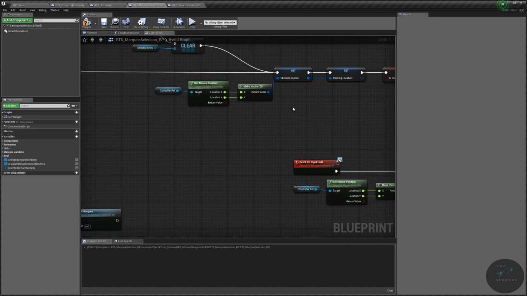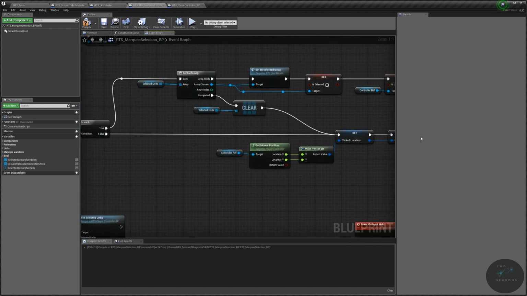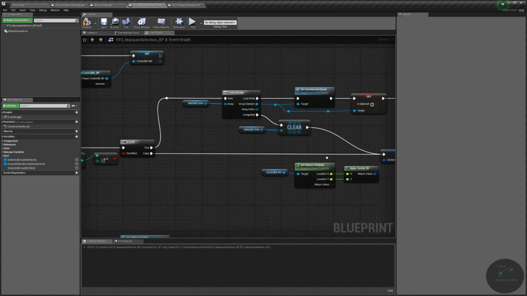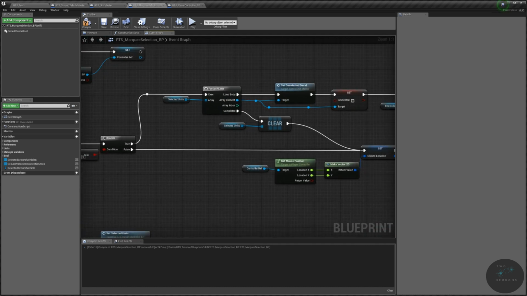So what we need to do now is deselect our units. And this is where it gets a bit tricky, a bit messy looking. And not tricky in terms of complex, just tricky in terms of, oh god, it's really messy looking. Which is why collapsing things to functions, or collapsing things to macros, is very useful.